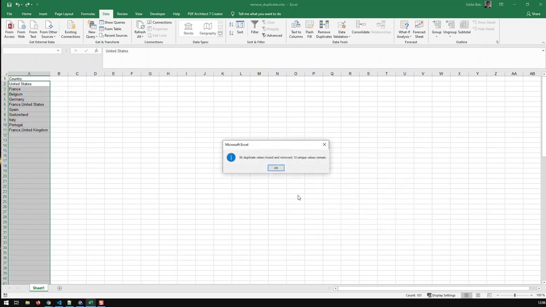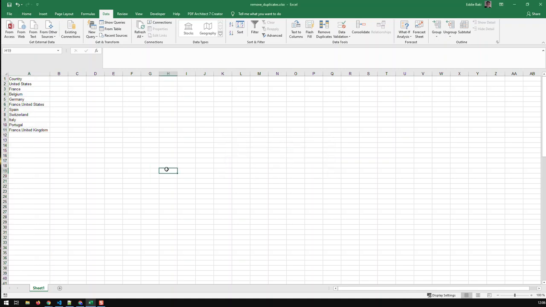And then it tells you how many duplicates were removed, basically 90, and 10 unique values are left. And that's the second way of removing duplicates in Excel.